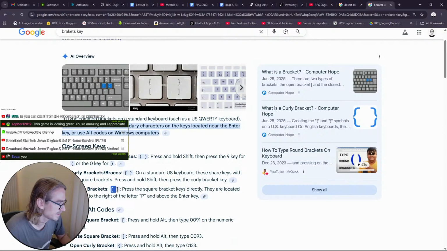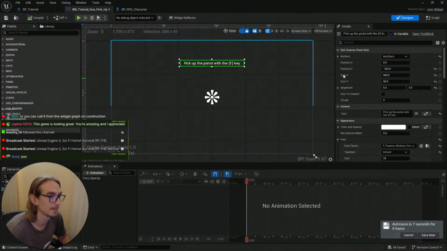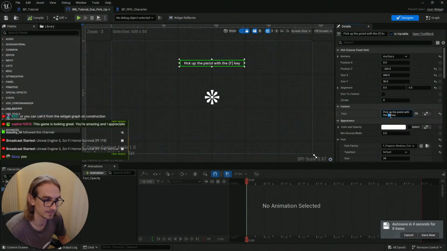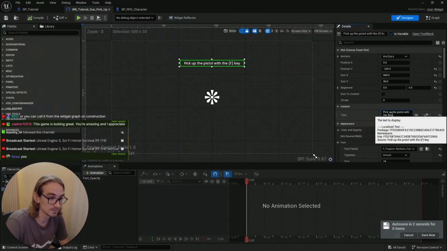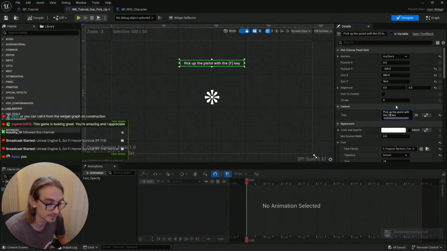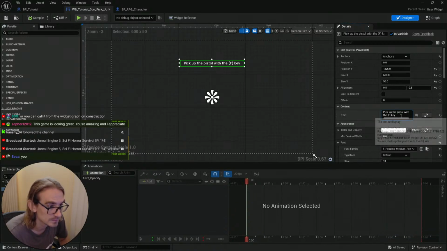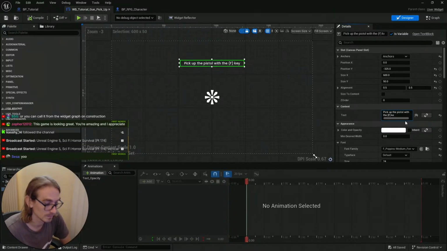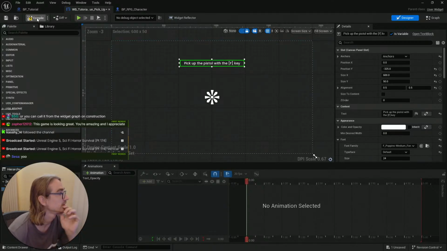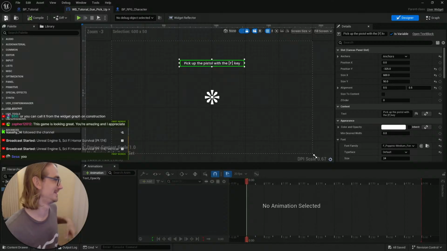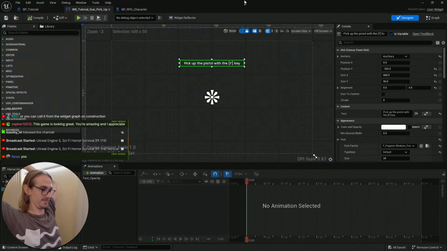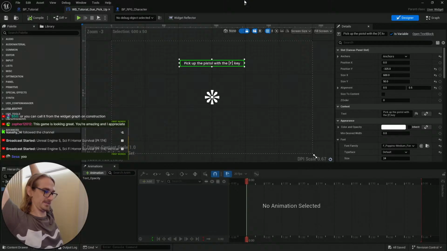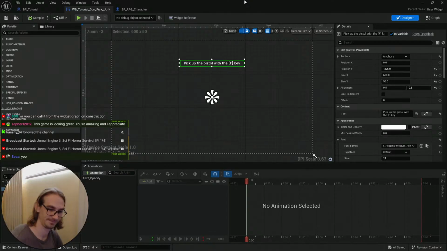Square brackets, that's what I want. That looks a little nicer. Feels more like a key. Alright, so pick up the pistol with the F key. Okay.